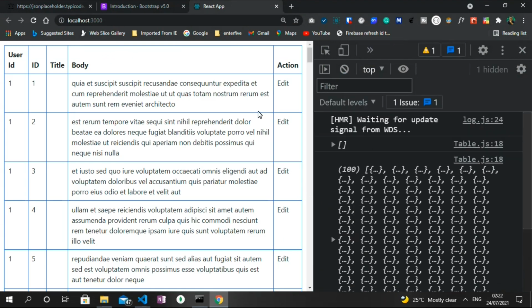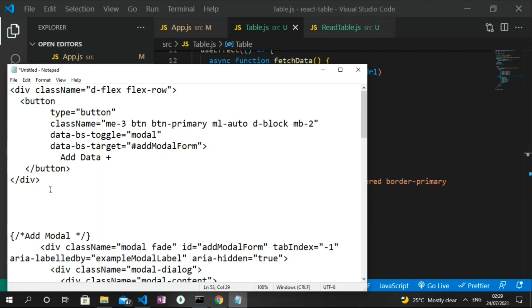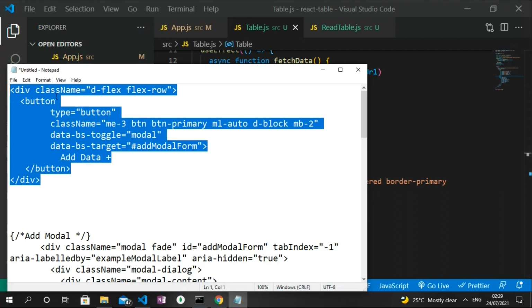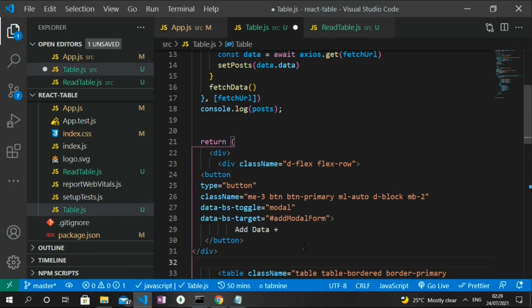We can move to the next step, which is to design the modal pop-up as well as the add data button. So let's start with that. Now to add the modal, I'm going to copy the button that triggers the modal from my notepad there. I don't want to waste much time designing this. So this button is going to be directly above the table tag. So let's format this properly.